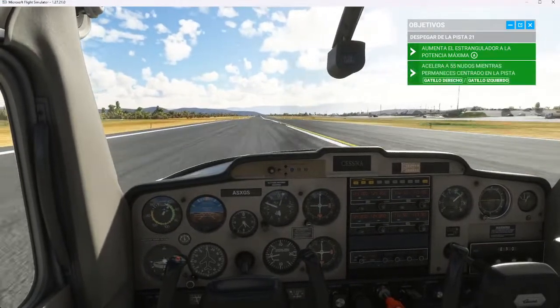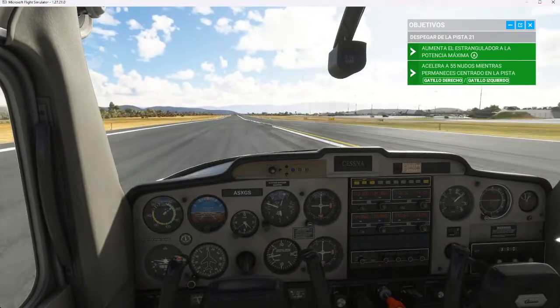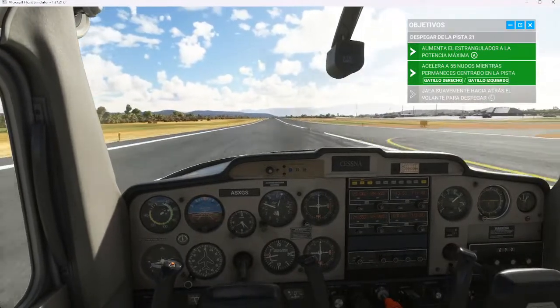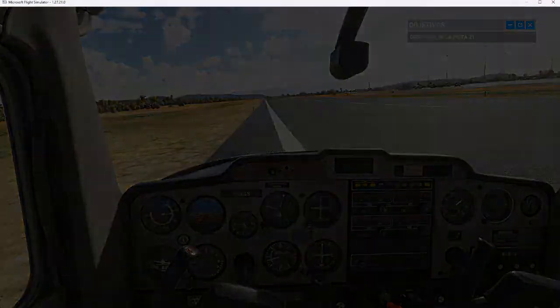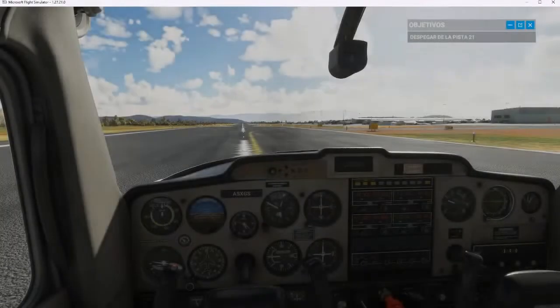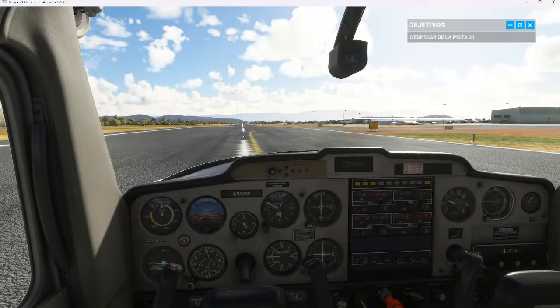Good. Now gently pull back on the yoke. We're a bit too far down the runway. Let me move the plane back into position. Ok. All right, let's do this.